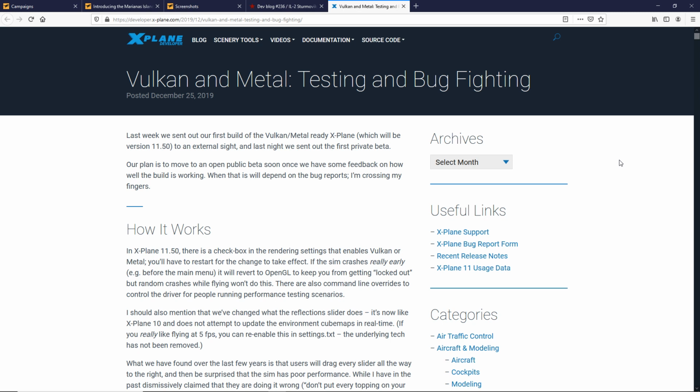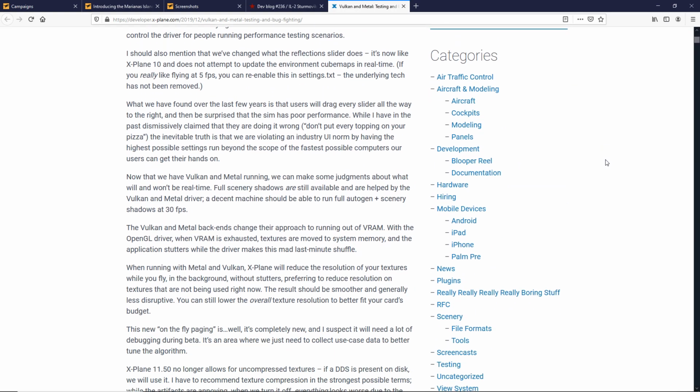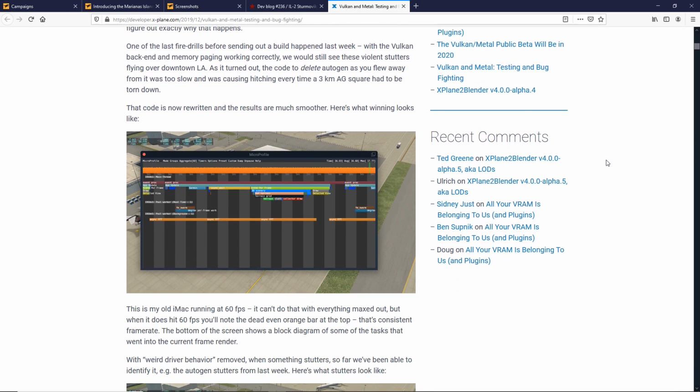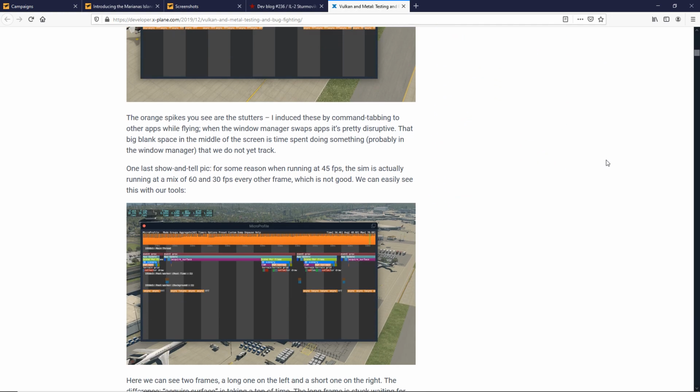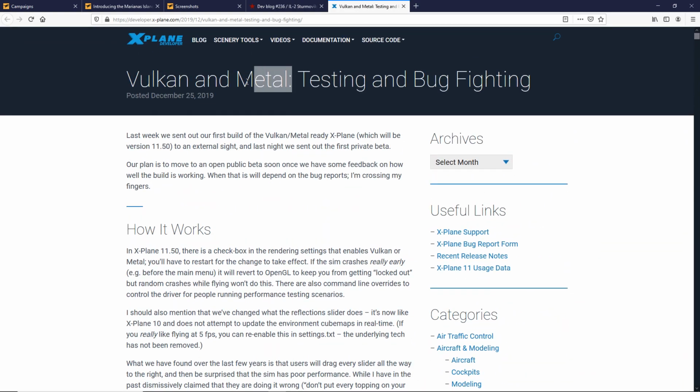Anyway, what's exciting about this is that Vulkan, in general, will allow you to use more processor cores, which should equate to better frames per second overall. And they're also working on the Metal API, which is the API that the Mac uses for rendering. So it should be interesting.